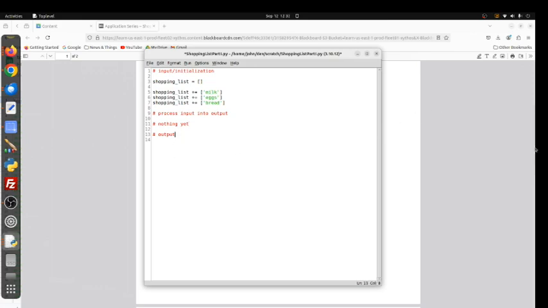Okay? And then the output is just going to display that list using the familiar for loop: for item in shopping list, print item. Okay, so this is yet another paragraph which is displaying the list. So each one of these paragraphs has a particular task.